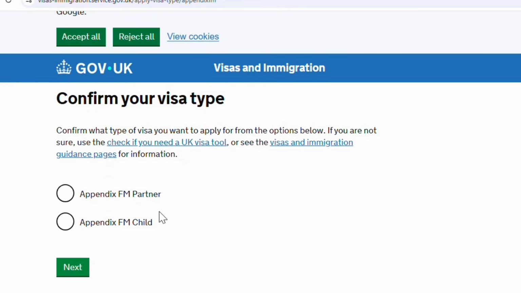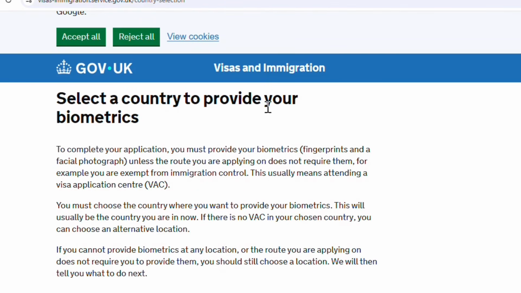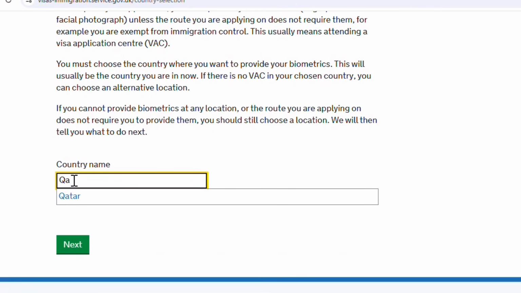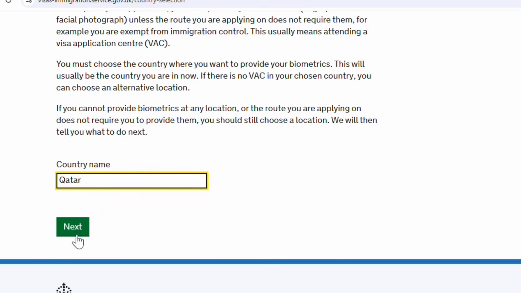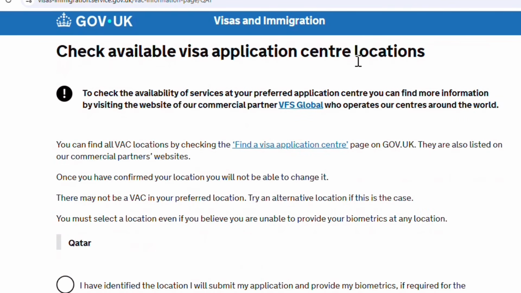To confirm your visa type, of course, partner, next, and then select a country to provide your biometrics. Since I was resident in Qatar before, I will type Qatar here, next. Check the available visa application center, and then you can click here, VFS Global. You can find all VAC locations by checking the Find a Visa Application Centre page on GOV.UK right here.